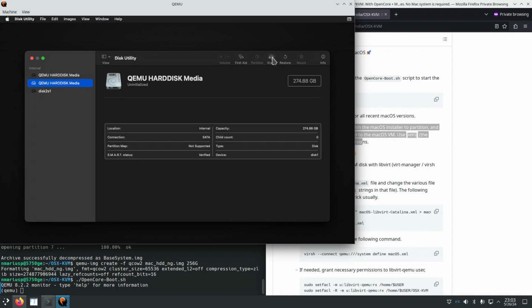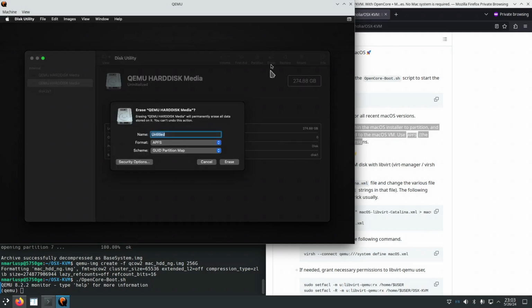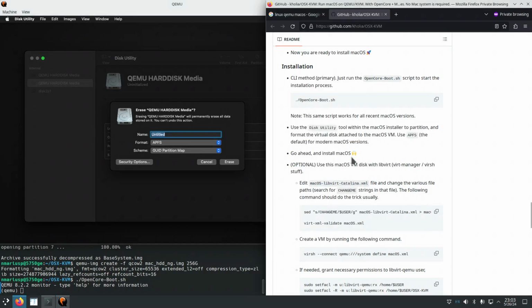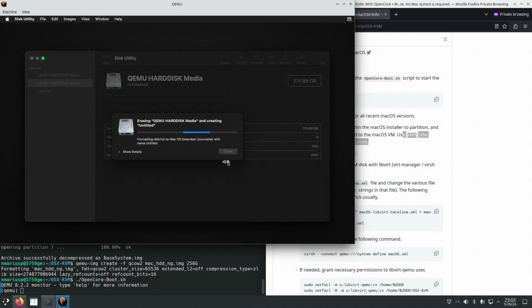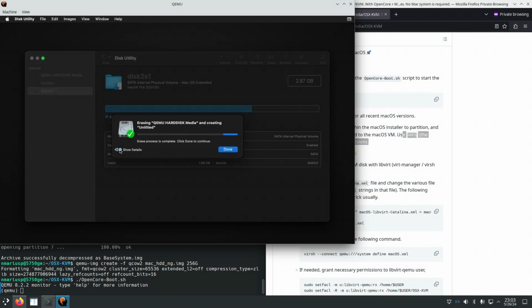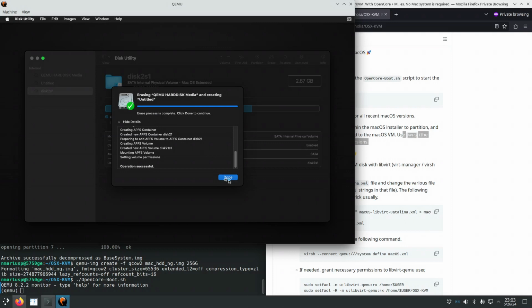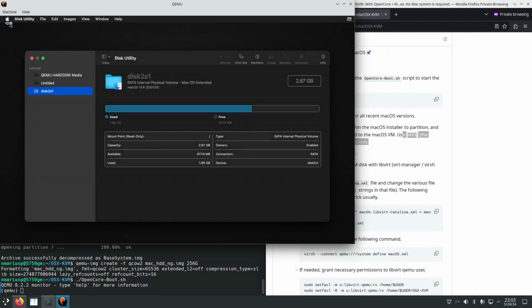And we want to run the formatter, which is the button erase. It says erase and reformat the selected volume, container, device, partition map. We're keeping the default, so name untitled, format APFS. In here it says that we should keep the APFS file system and the GUID partition map, this is GPT, GUID partition table. The text is a bit wrong, but it's the same thing. So the button to press is erase. Okay, it's really fast. Done.